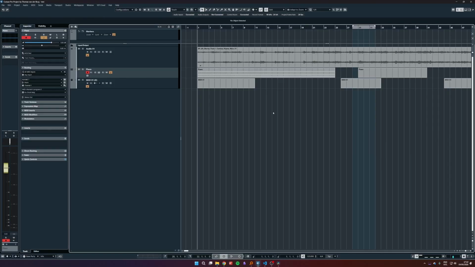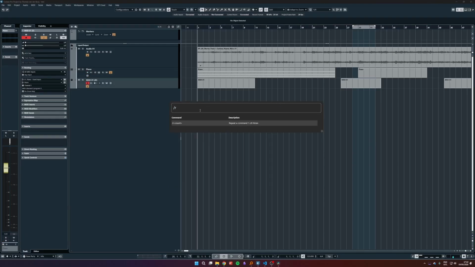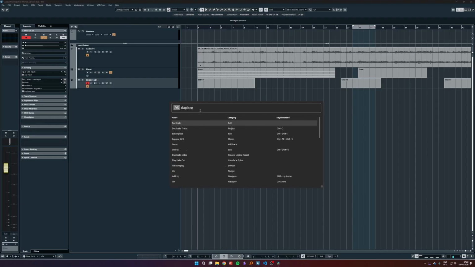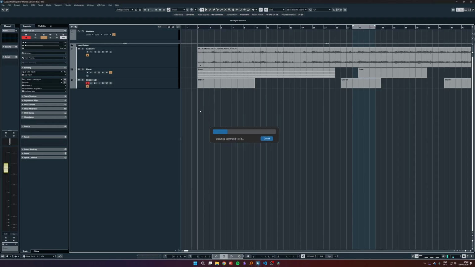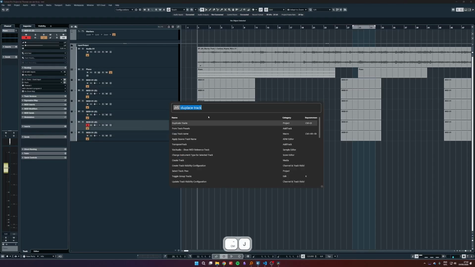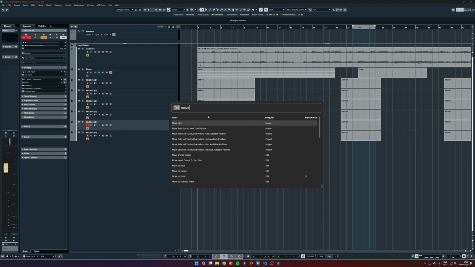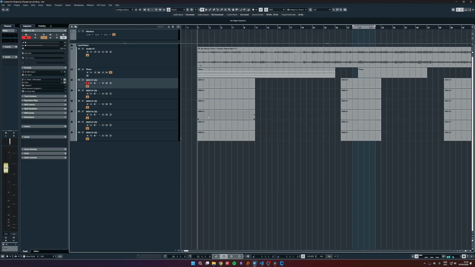Another useful feature is the slash commands. So for example, you can type the R and then the amount of times you want to repeat a command. So let's say we want to duplicate this track. So we now duplicate it 5 times. And if we want to, let's say, move this track up 4 times, slash R4, move to the previous available position, and it moves it 4 times.